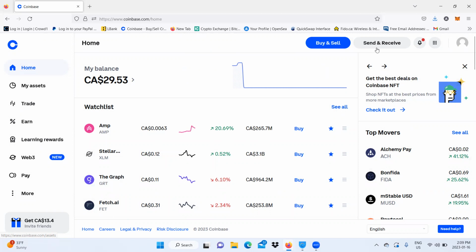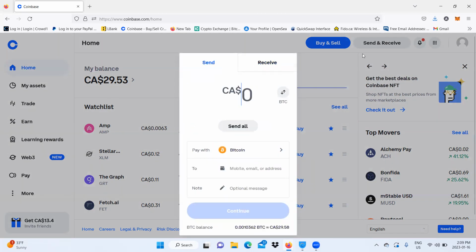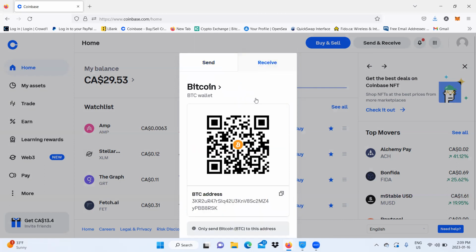Oh wait, hold on. I want to point something out too. Let's go back to send and receive, and click on receive again. We have Bitcoin, and this is the address. To copy the address, you can just click on this one over here, and it's copied for you.